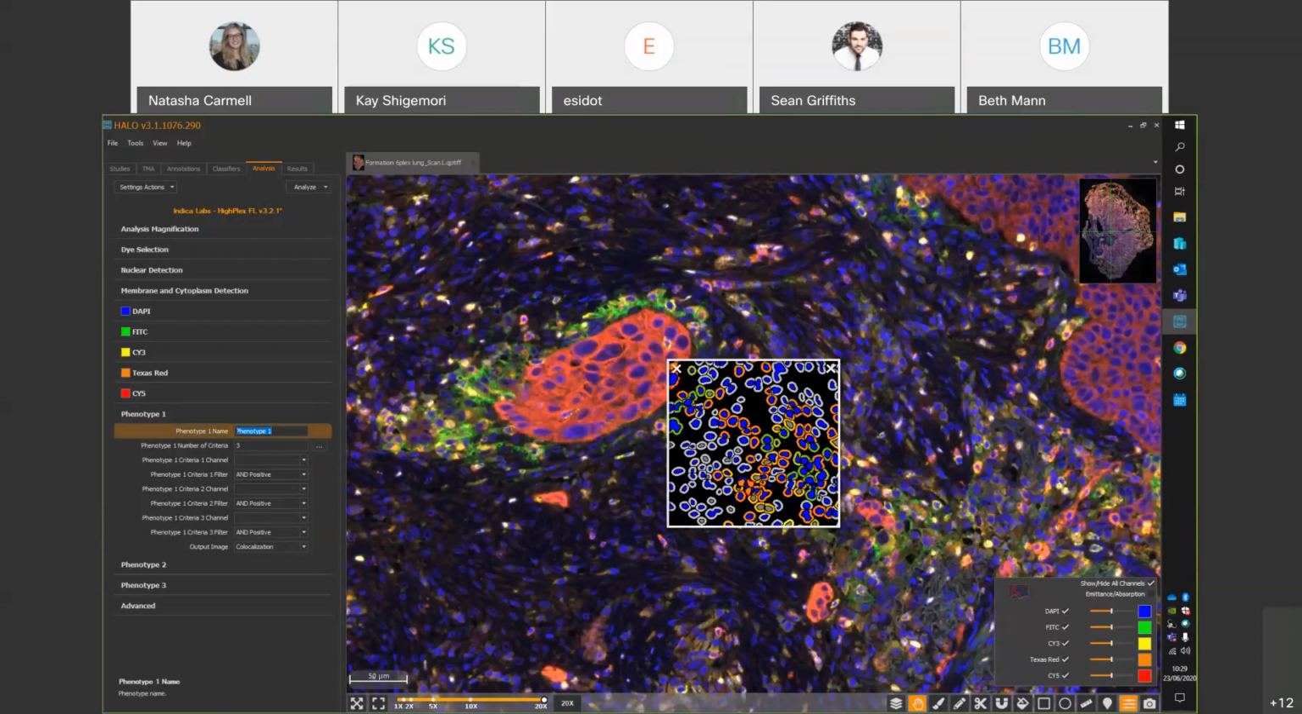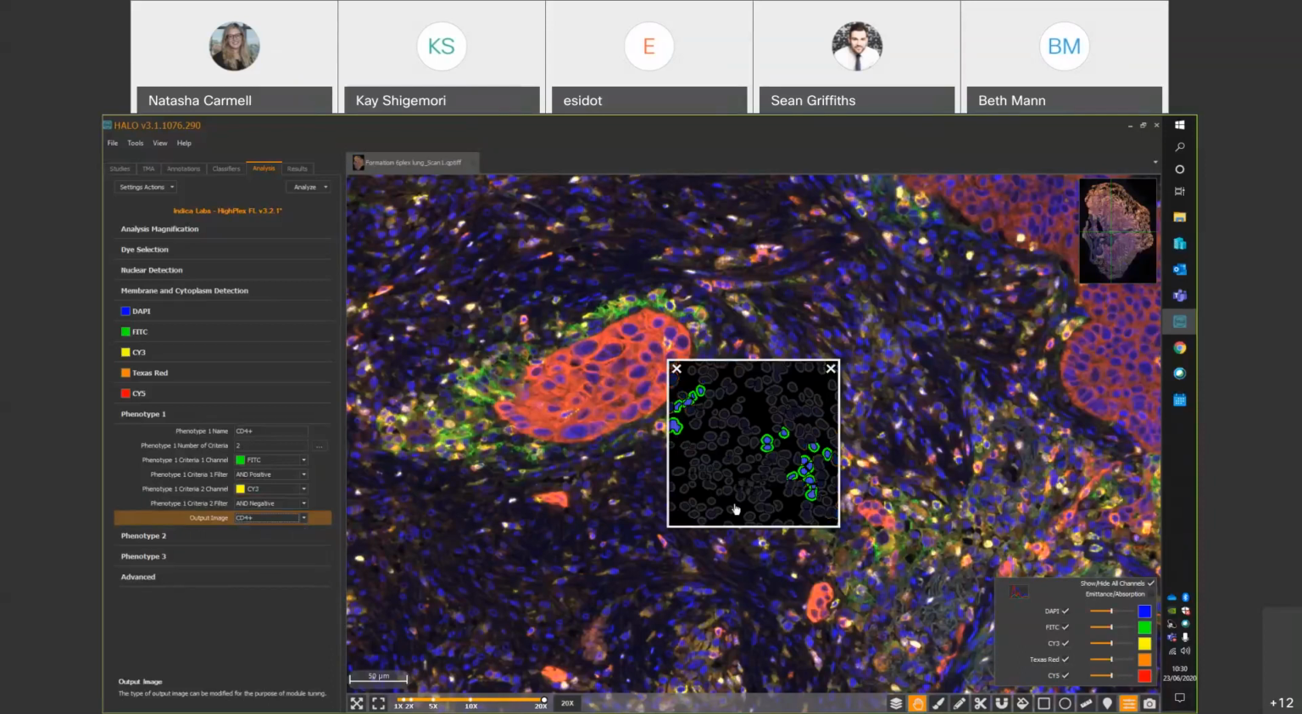So the first thing we'll go ahead and do is type in the name of our phenotype. So for example, CD4 positive. And then the next step is to set the number of criteria. So again, you've got the sliders here to increase the number of your criteria, or you can just simply go ahead and type in a value that you require. We then have the option to set the channel and then the filter logic in order to go ahead and specify those phenotypes of interest. So in this example, maybe we could have the FITC channel as positive, and then our second criteria could be the Cy3 channel needs to be perhaps negative. And if we come down to the output image, you'll see now phenotype 1 has been renamed, and we can actually turn on our real-time tuning window to identify those phenotypes of interest.